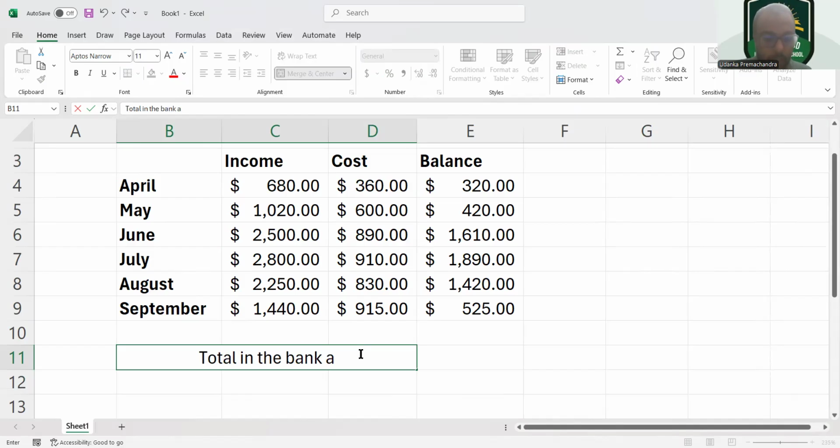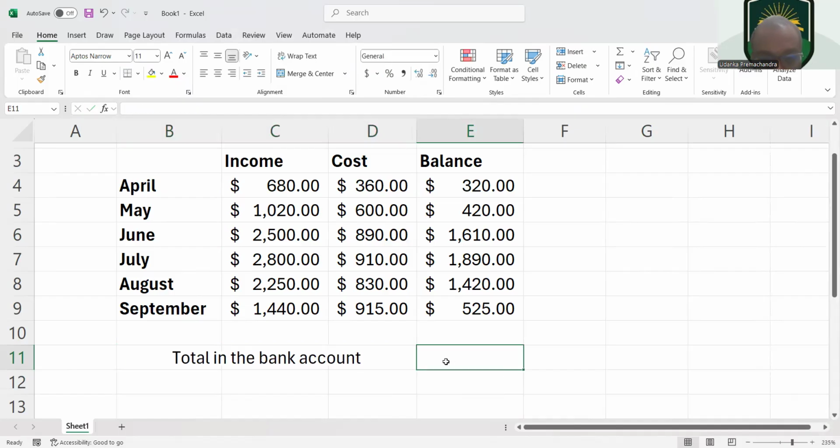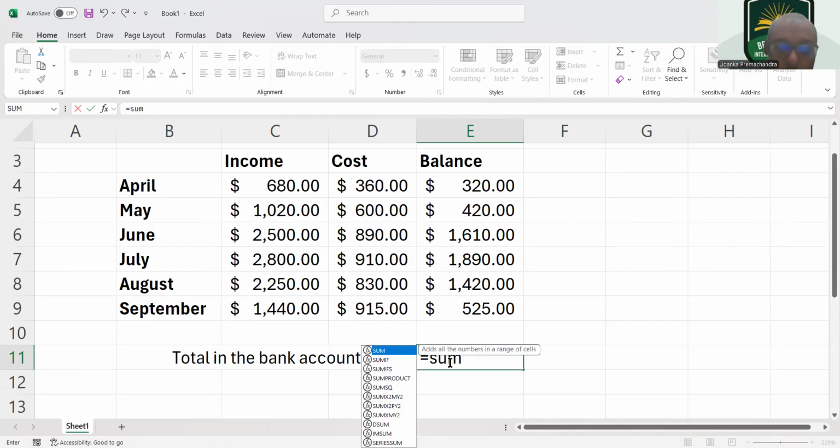Total in the bank account. Okay, total value in the bank account. It should be taken here. So how to take that value? Equal. If I wanted to take all the addition, you can use the function called sum. Did you remember this one? First of all, you have to type the starting point.